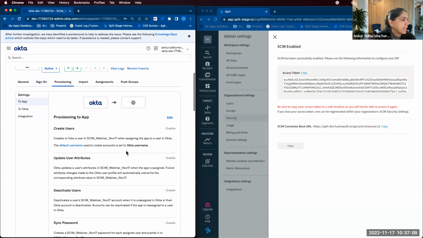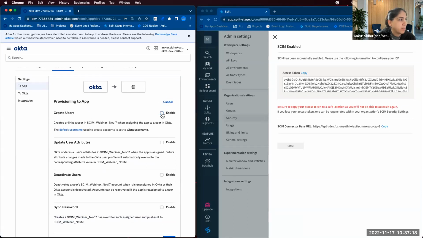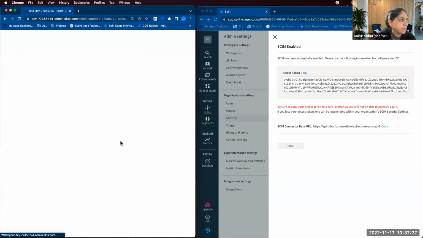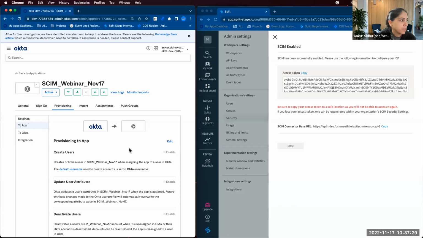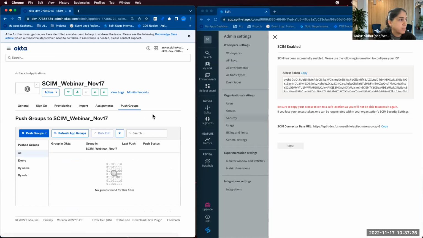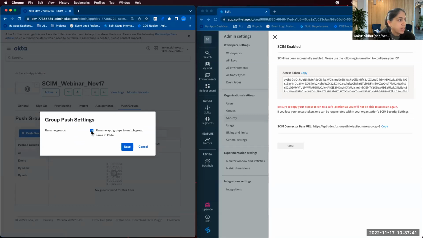All right. Once I have done that, I'm going to go to the app settings. So provisioning to app, this is from Okta to Split. I will enable create users, update user attributes, as well as deactivate users, and save that. All right. For the groups, there's an additional setting that we will be doing. So on the push groups tab, there's a settings icon, and I'm going to uncheck renaming app groups to match group name in Okta. So this allows us to have different names within Okta and in Split.